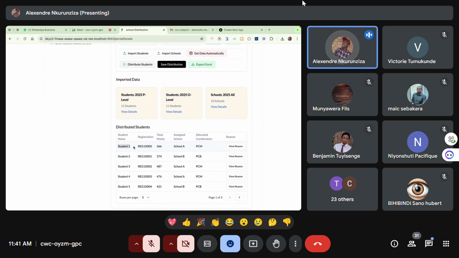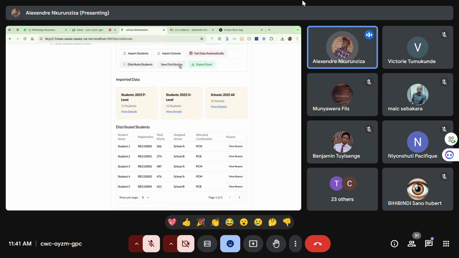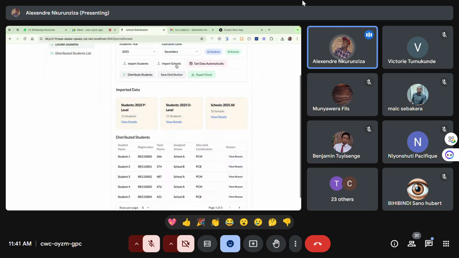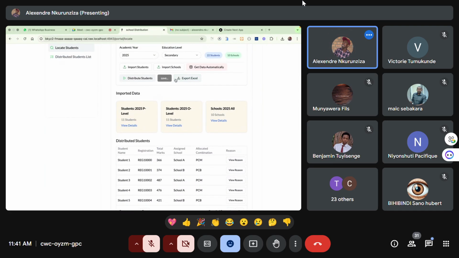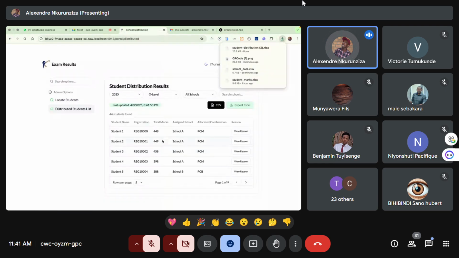Another cool feature here is the reason. You can view the reason why your children have been distributed to that school. Thanks to our AI, it generates even the reason. And also you can save the matches to the blockchain network for data visualization, or we can export, and then you can see the distributed students here.